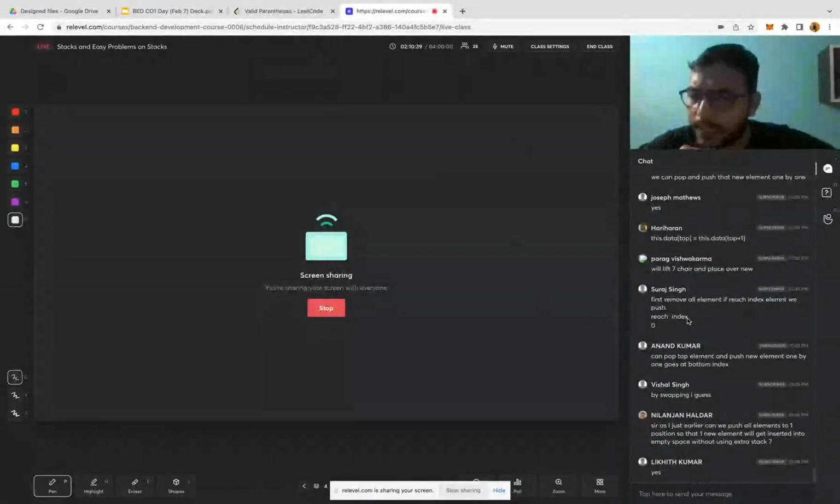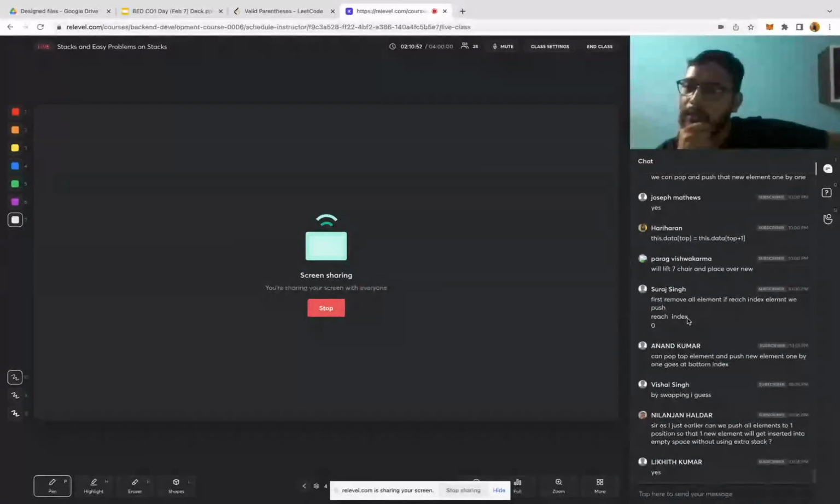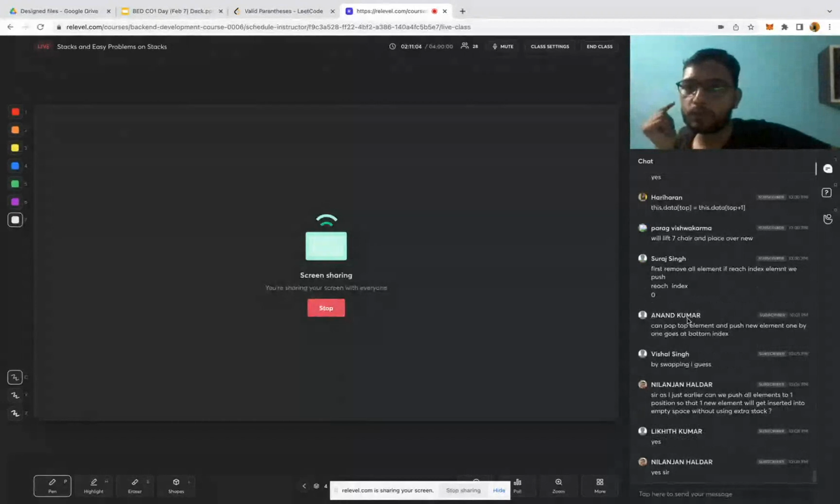Okay, so sir, as I asked earlier, can we push all elements to one position, so that one new element will get inserted into the empty space without using extra stack? Can you push all elements to one position? At one position, only one element can be pushed, right, Nilanjan? So we can't push all elements at one position. So that one new element will get inserted into the empty space without using extra space. It means you are talking about the new space only.